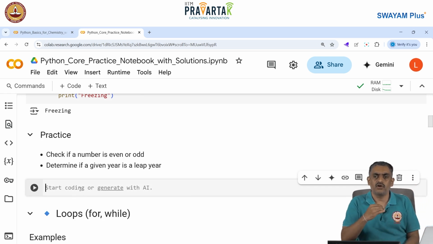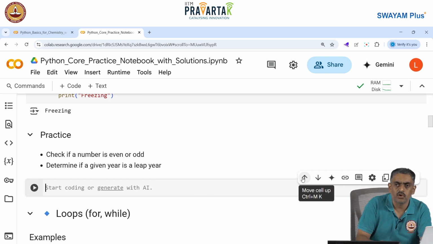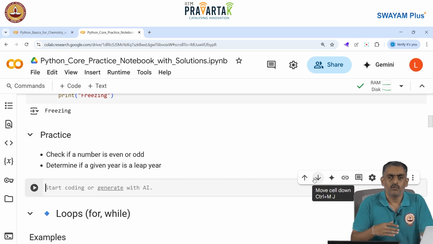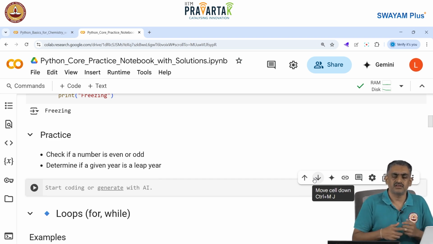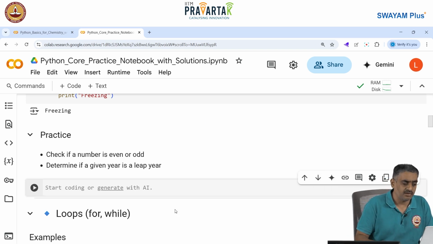Wherever you want to insert the code, you can insert it. Suppose you want to move this code above, you can click this and it will go up. If you press this, it will come down. What I am expecting you to do is get your hands dirty by working in all these areas, so that you will get a better idea about it.